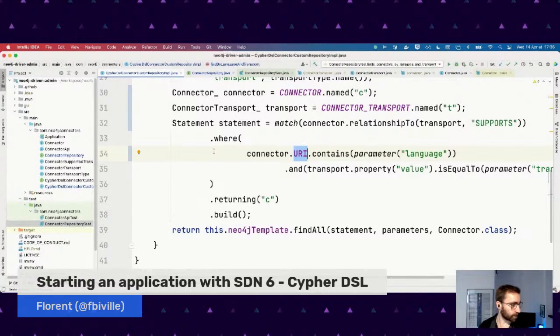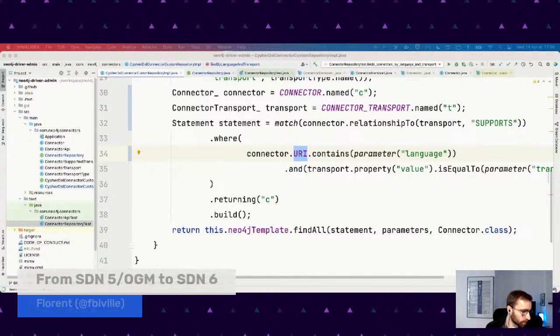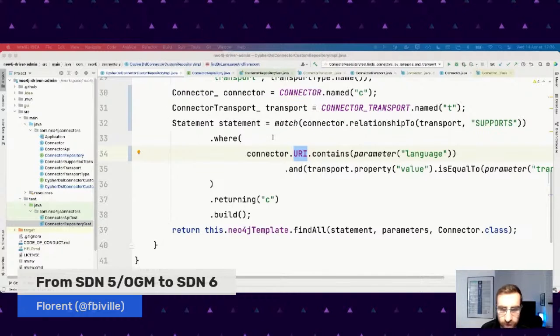So let me first sit down, because I've been standing for an hour straight, and I'd rather sit down a bit now. And then let me change the title, because it's not Cypher DSL anymore. It's about a migration, so from SDN5 OGM to SDN6. All right, and yay, here we go.